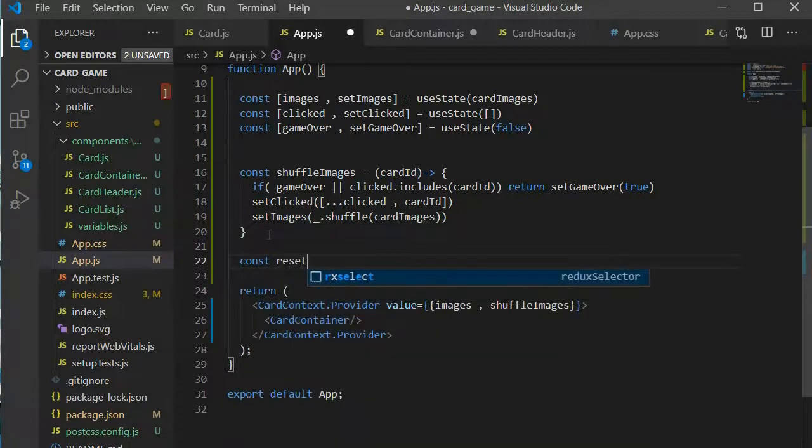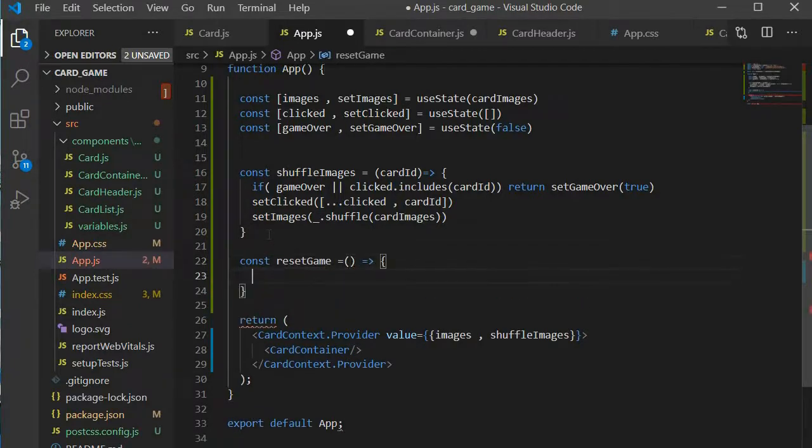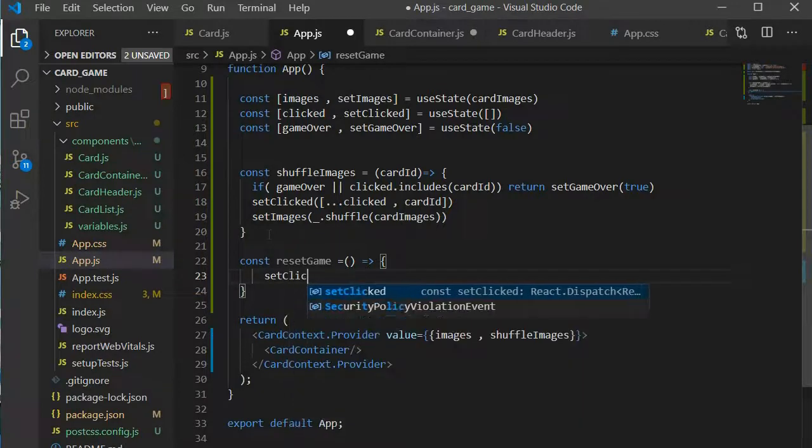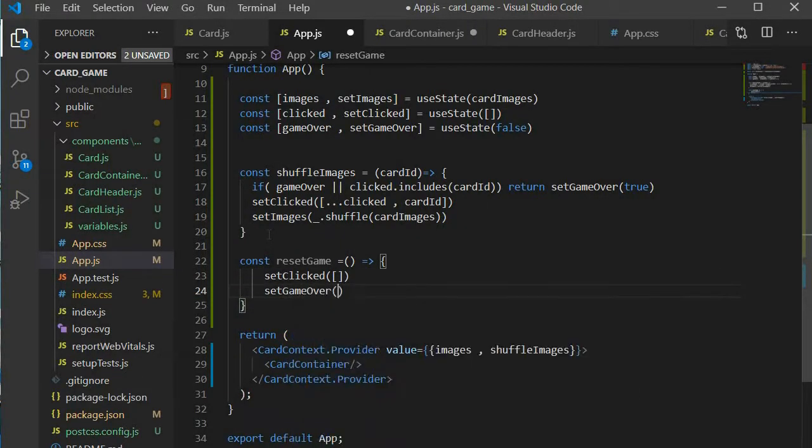And also, while we're at it, I want to create a function for resetting the game. So I'm going to say const reset game, because this is just a simple function to create. All we need to say is set clicked. We need to refresh our clicked so that it is now an empty array, and we need to set game over equals false, sorry, just like that.